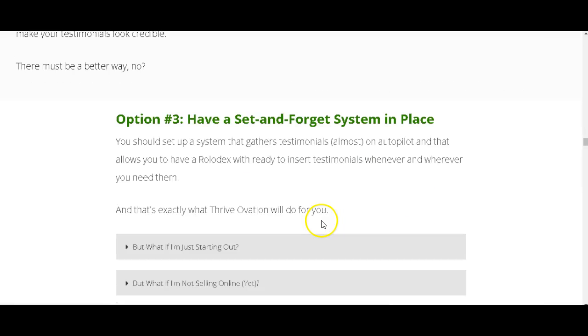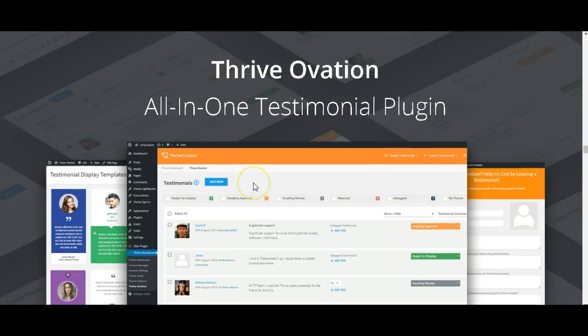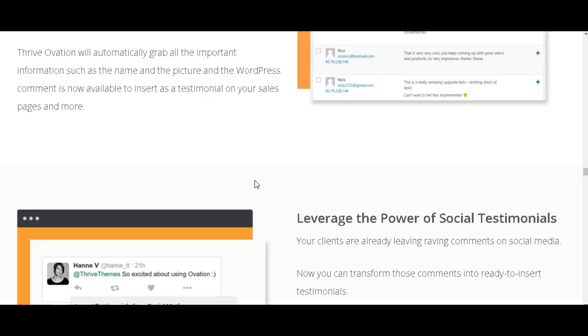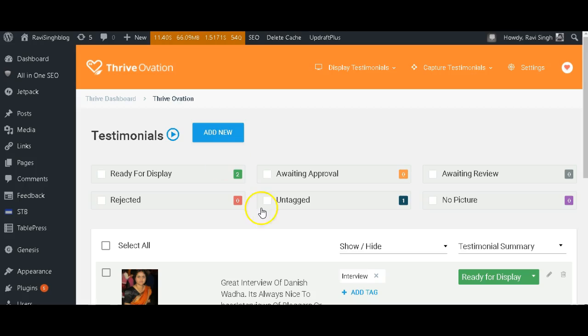So what I'm going to show is a quick demo of how to use it for your WordPress. I already explained all the features of this product in my blog review, so let's directly go to the dashboard and see how it works. Once you buy your Thrive Ovation membership, they will give you a key and the plugin file. You have to install the Thrive Ovation plugin first, and then validate it with the key which they will provide you.